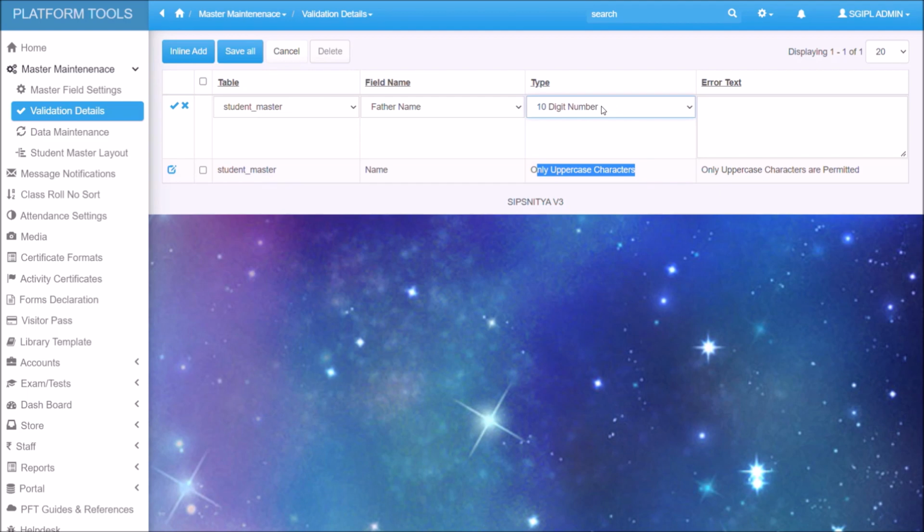10-digit number. 10-digit number is normally used for phone numbers. So any phone number column like contact number, father mobile number, etc. can be validated as 10 digits. 12-digit number. This is basically for Aadhaar cards, Indian Aadhaar cards. The number is 12 digits. So we can make it a 12-digit number.